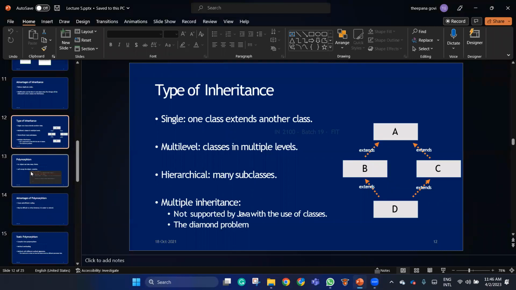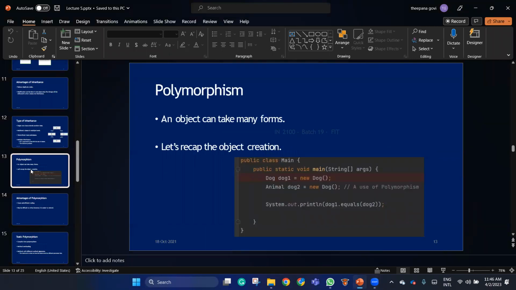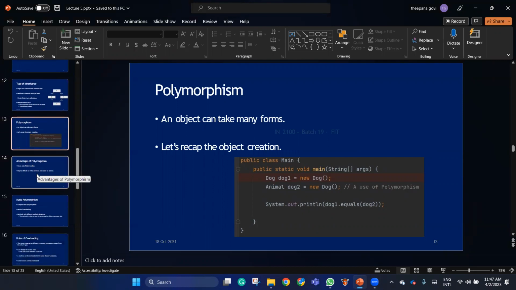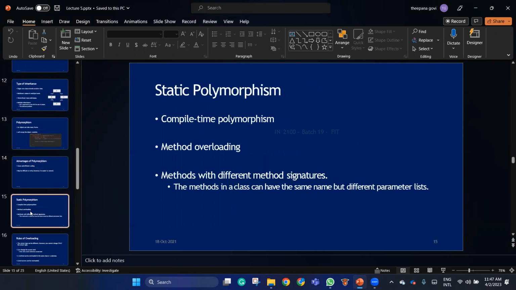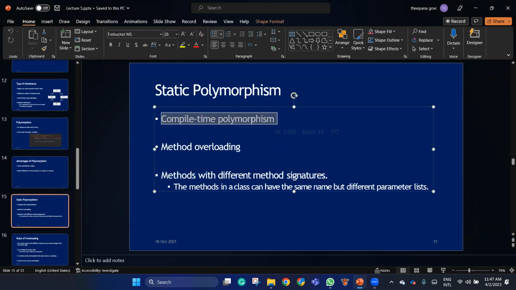The next topic you need to see is polymorphism. Polymorphism mainly comes with two topics, overloading and overriding. Overloading is compile-time polymorphism, and overriding is runtime polymorphism. Let's see what overloading and overriding are.